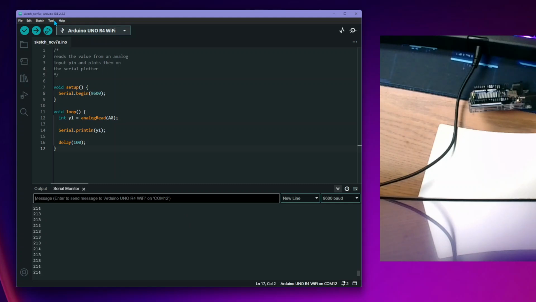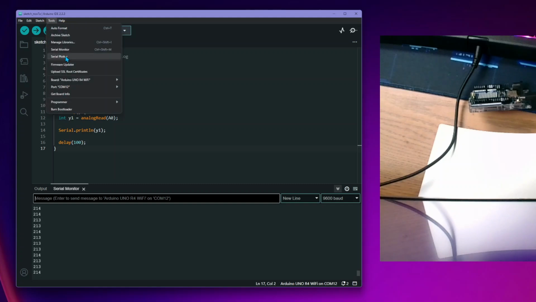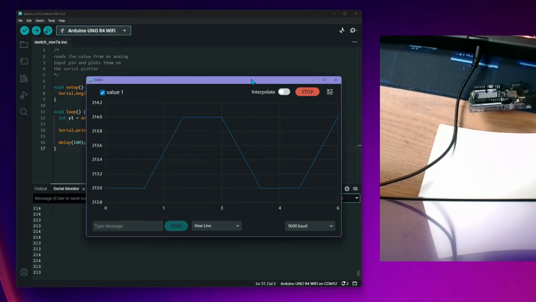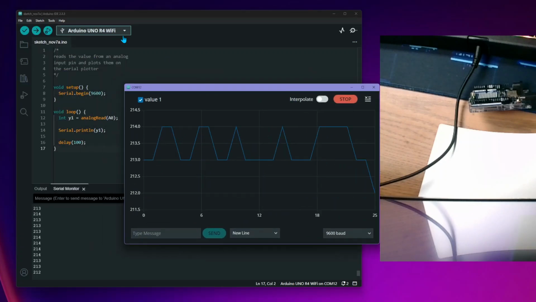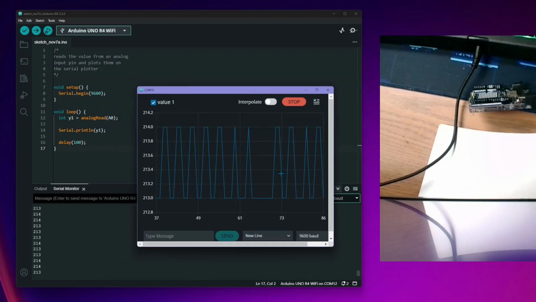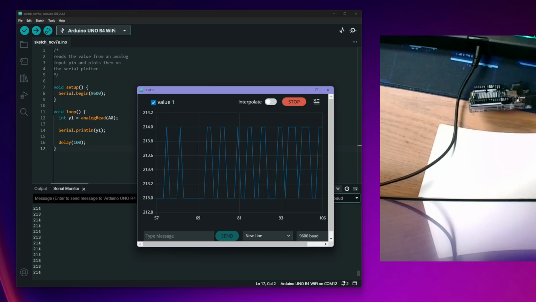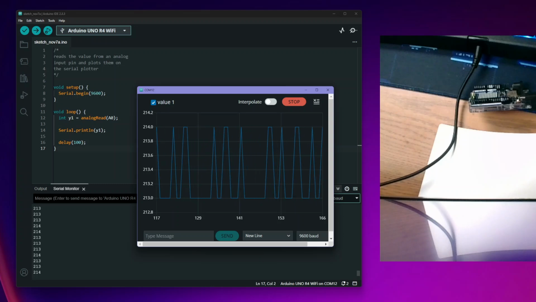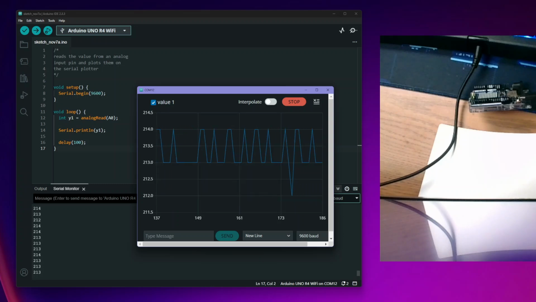This is just a nice exercise because I want to show the serial plotter. We're looking at the monitor right now, but now I want to bring the plotter in so we can show what's going on right here, which is where the voltage is between 214 and 213. I'm going to assume that's in the 3.3 volt range.